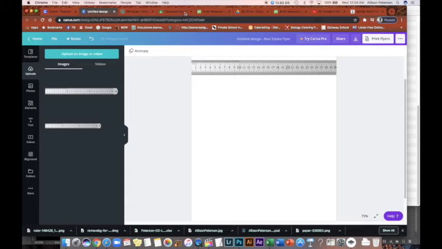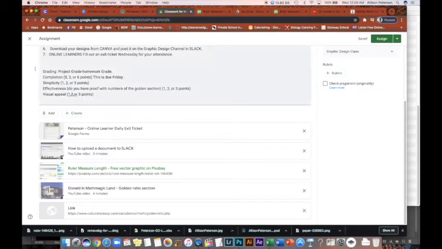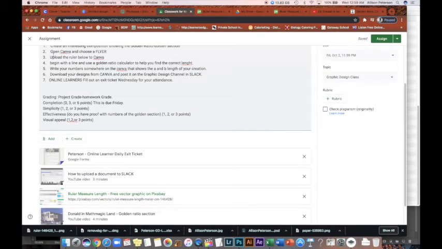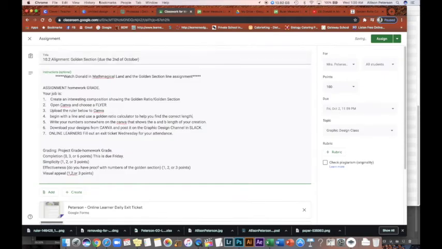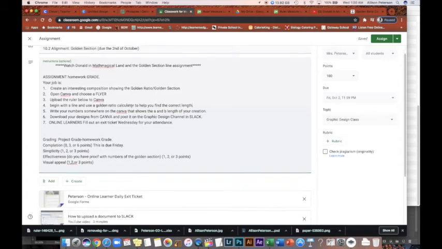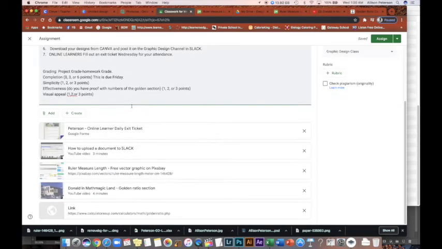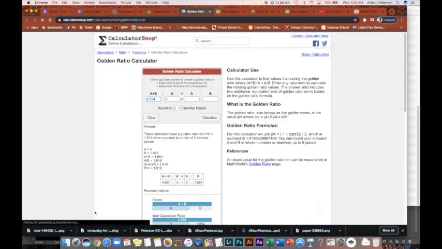So let's go back over to Google Classroom. It says, upload the ruler to Canva. Begin with a line and use the golden ratio calculator to help you find the correct length. All right, so I'm going to go back over. Actually, I'm going to roll down here. And here's a link to the golden calculator. Here it is. There's the golden calculator.